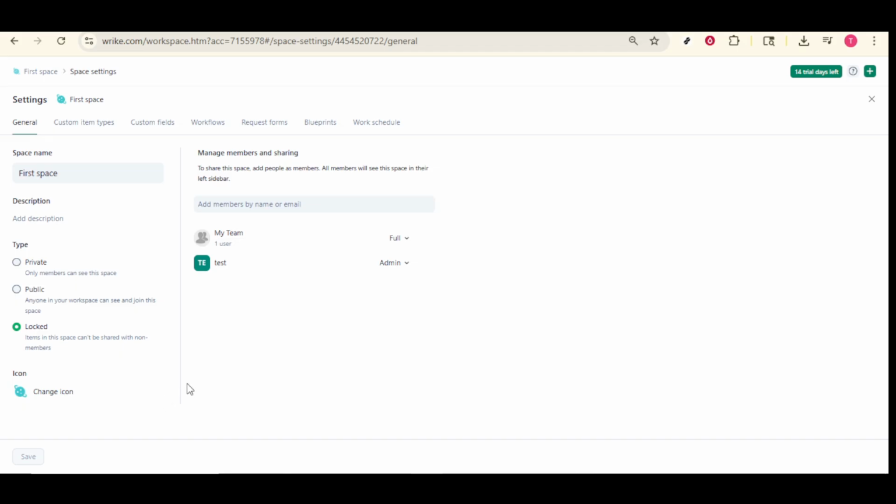At this point, Wrike will display a confirmation warning. This is an important step as it helps prevent accidental deletions. Take a moment here to review the warning message carefully. This is your chance to double check that you're about to delete the right space, and understand that this action is irreversible. If you're sure about your decision, click on the Delete button to finalize the process. With that click, the space will be removed from your workspace.